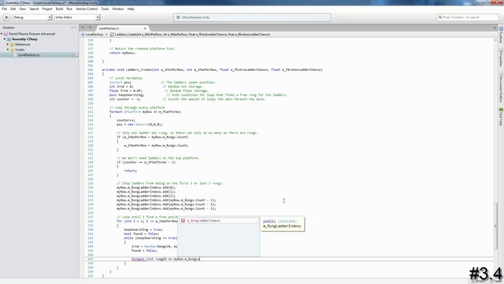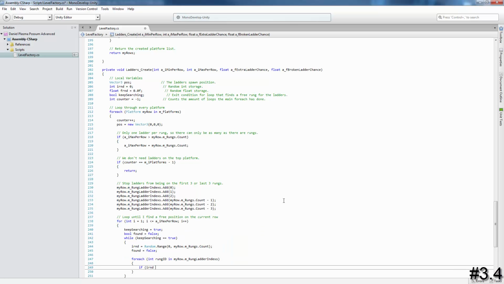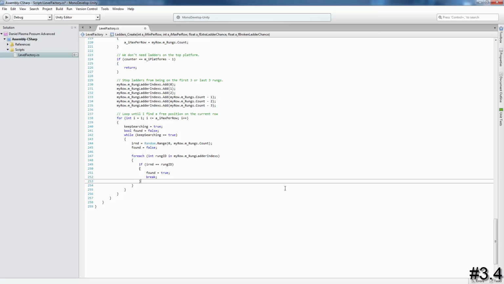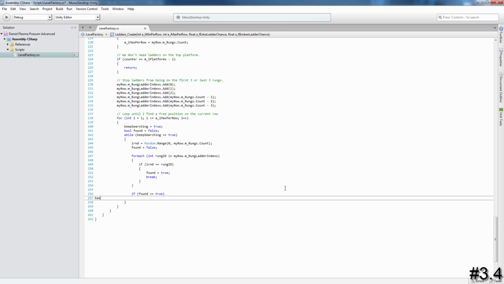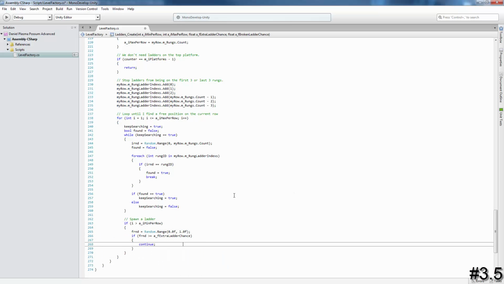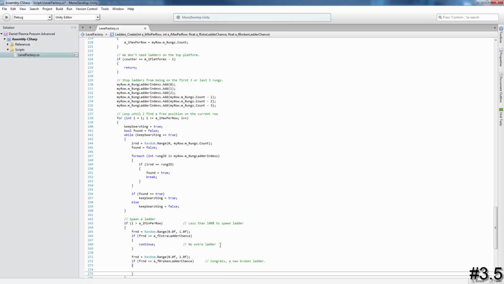Before that, however, we start a small while loop that generates a random number between 0 and max per row, checking the rung ladder index list to see if that rung is already on the list. If not, a ladder doesn't exist here yet, and we can continue on to spawning our ladder. We now have found a free rung index position that we can potentially spawn a ladder on.